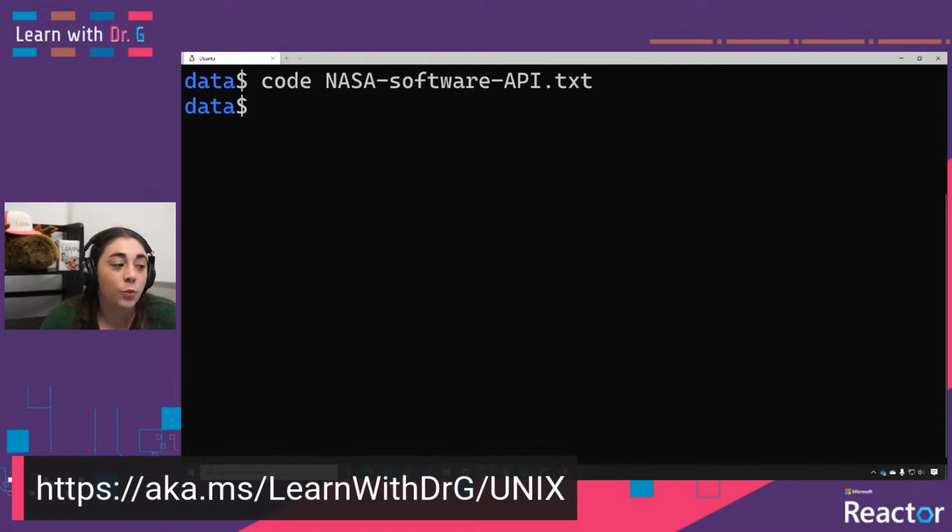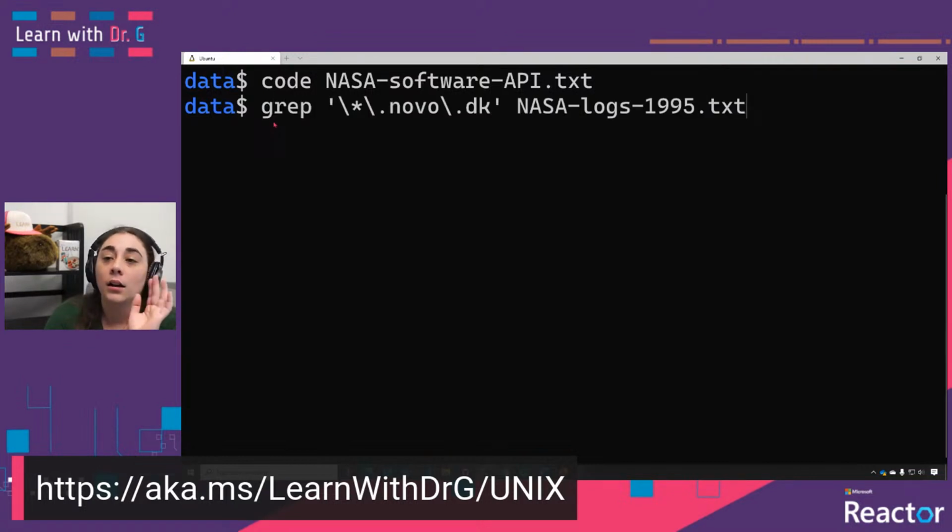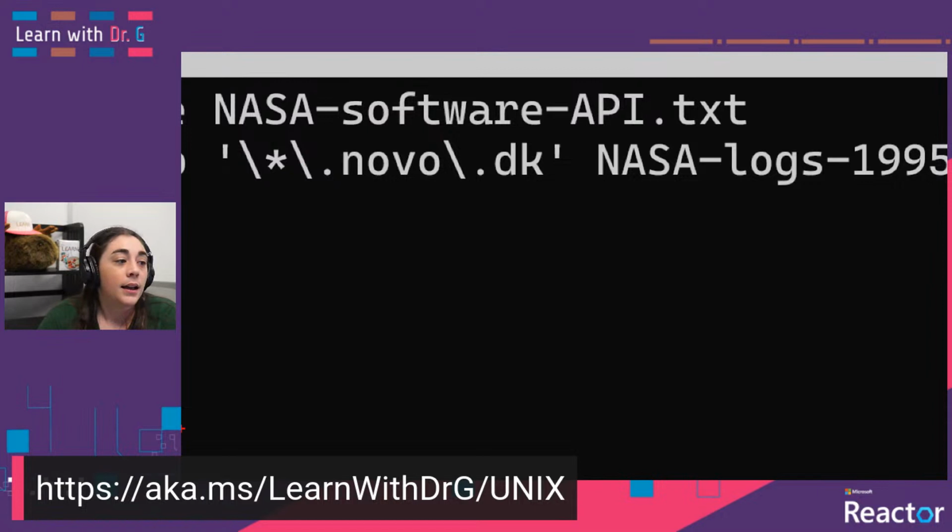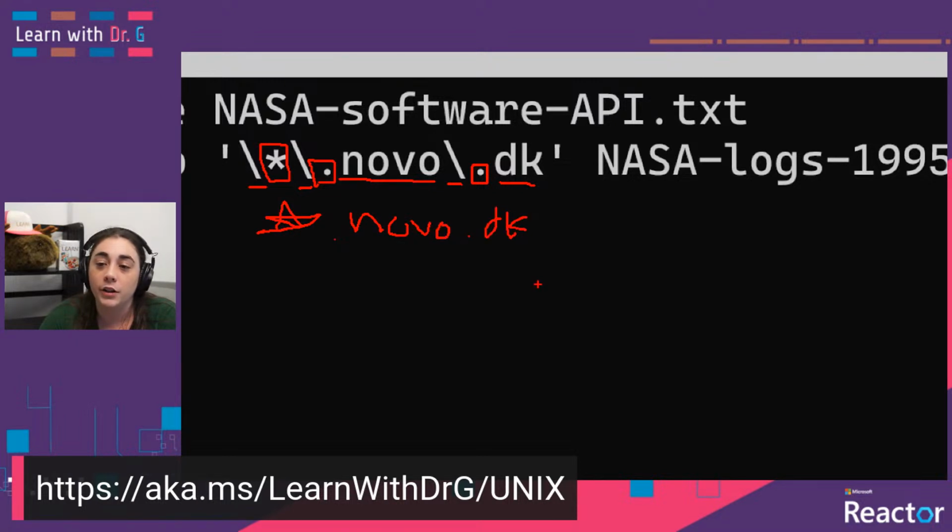So for example, if we wanted to find inside of NASA logs anywhere where there was an escape character followed by a star, so an actual star, then an escape followed by a dot, so an actual dot, then the word novo, then there's an escape followed by a dot, so the actual dot, and then DK. So we're looking for a star, dot, novo, dot, DK. So that's what we're looking for here.